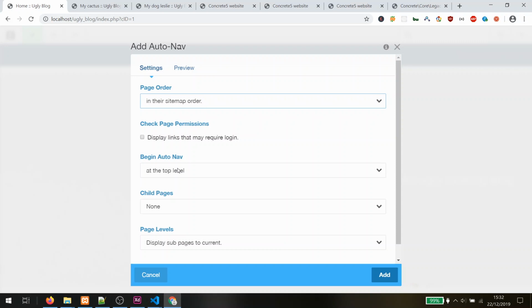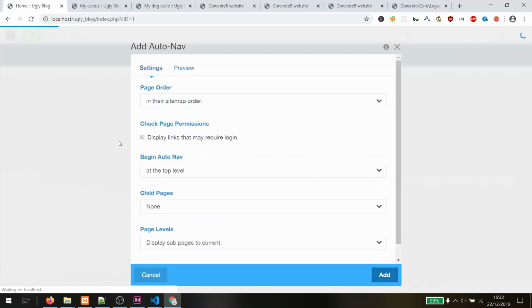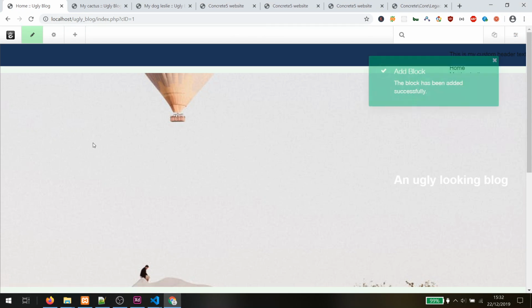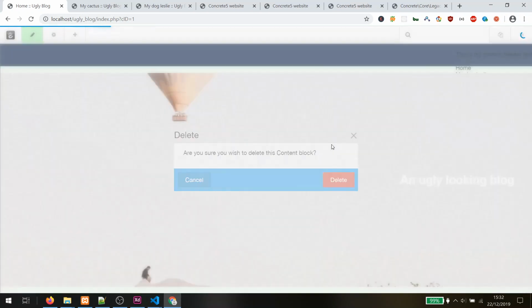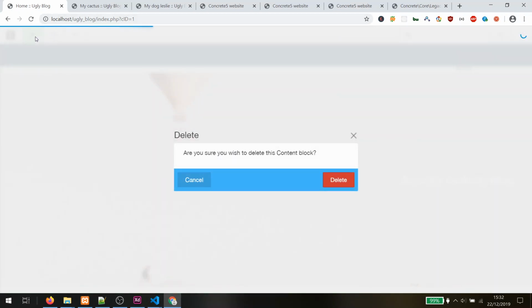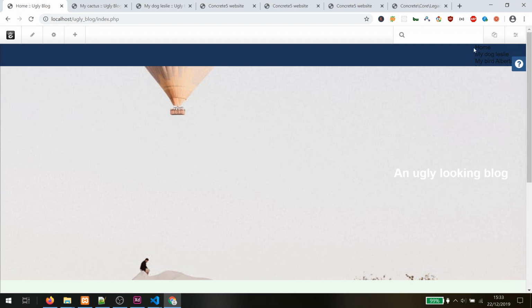And then we have some tools here that we can use. The preview, add, the block is added. I'm just going to delete this one. Yes, we want to delete it. And then I publish changes. So now we can see we have all the links that we want, but they're not really styled. And now the big question is, how can we actually style this part?